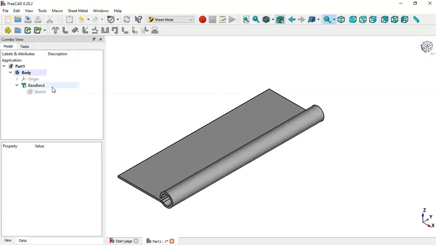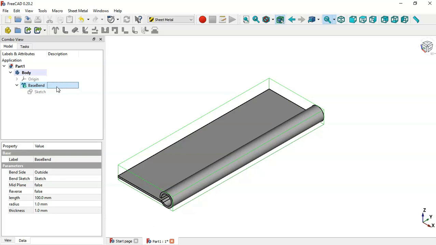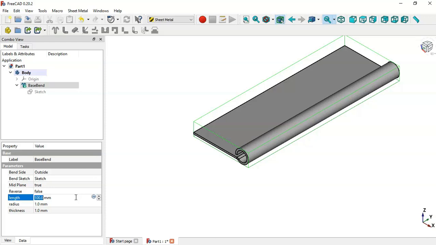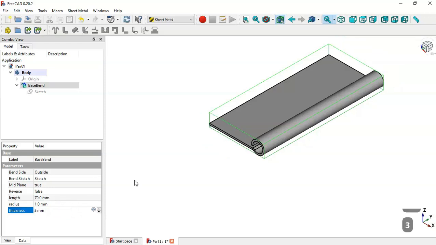Now I will make some changes in the parameters of this extrusion. So I go to this base band and now I go to the parameters, and here for example I will change the midplane. I'll set it through here in the midplane, and I will set a length of 7.9 and a thickness of 3 millimeters.